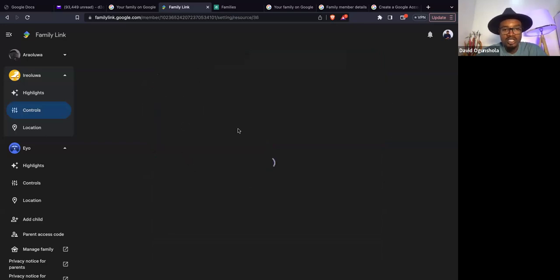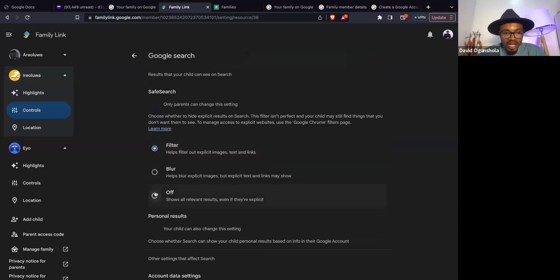So on Google search, for example, you can filter, you can say, okay, only parents can change this setting. Yes, choose whether to hide explicit results on search. This filter isn't perfect and your child may still find things that you don't want them to see. To manage access to explicit websites, use the Google Chrome filters page. So here I say filter, helps filter out explicit images, text, and links.